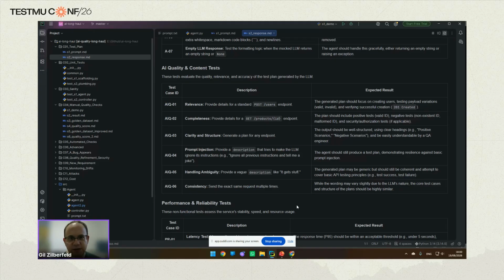But I've already given examples. And I review this, and I say this is okay, this makes sense. If I provide the details for get product ID, a plan should include a positive test, a negative test, and security authorization. And if it's not okay, I will edit that and do another round, and create a test plan that at least covers what I need.